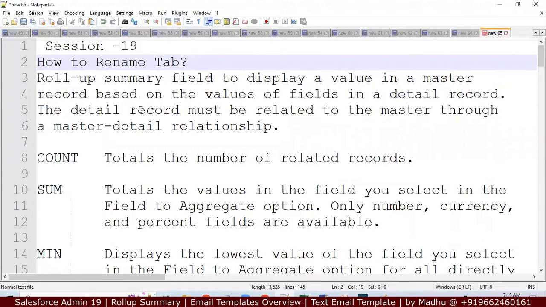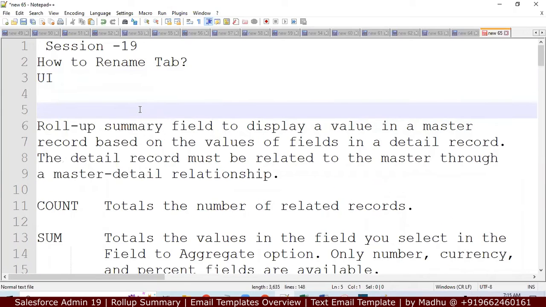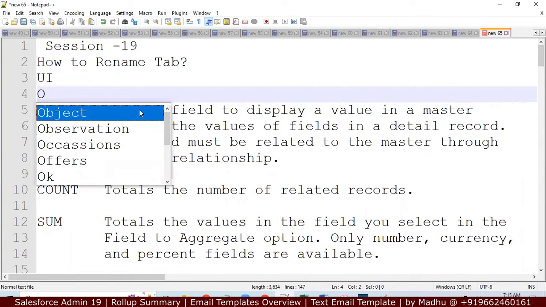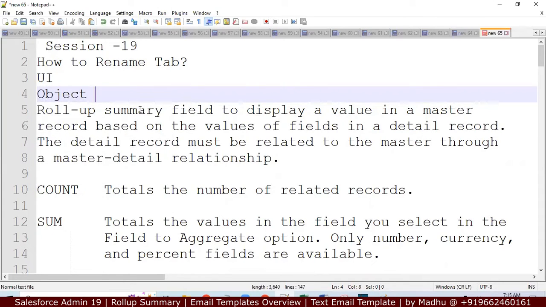Now we have a few questions. How to rename a tab? When you are renaming a tab, you are renaming in the UI, right? If you are in the object, the object column name is different, right? In the object, you have a column name. Before, it was hiring manager.